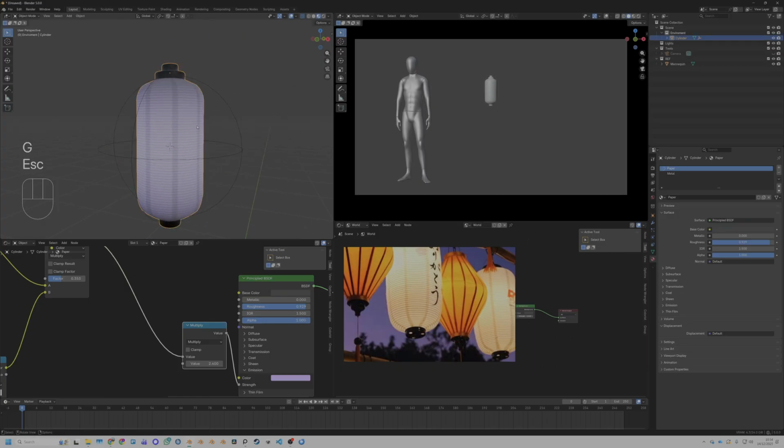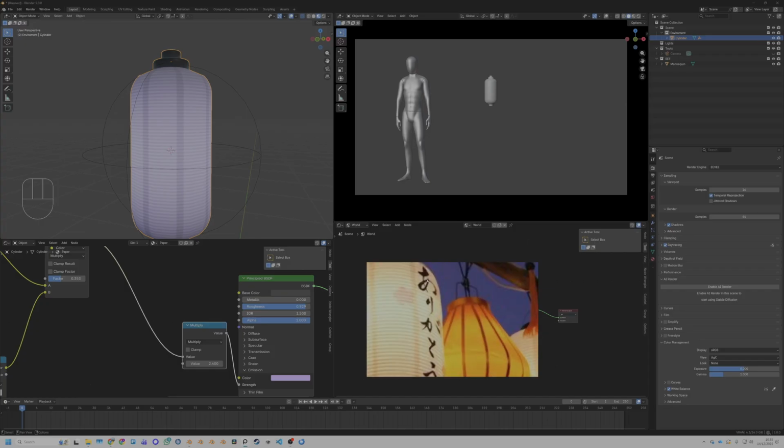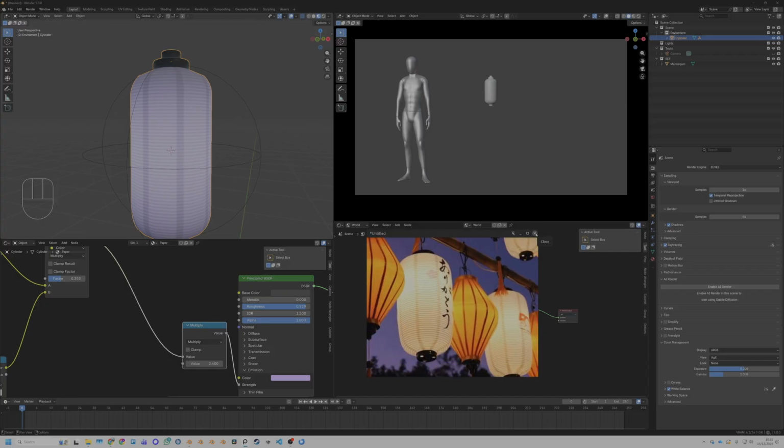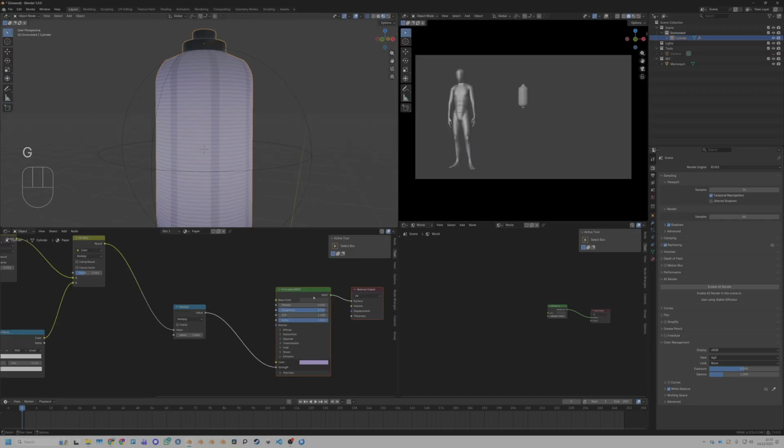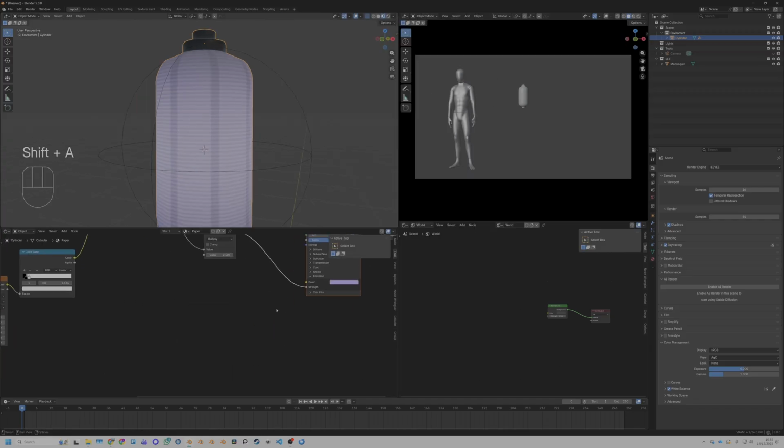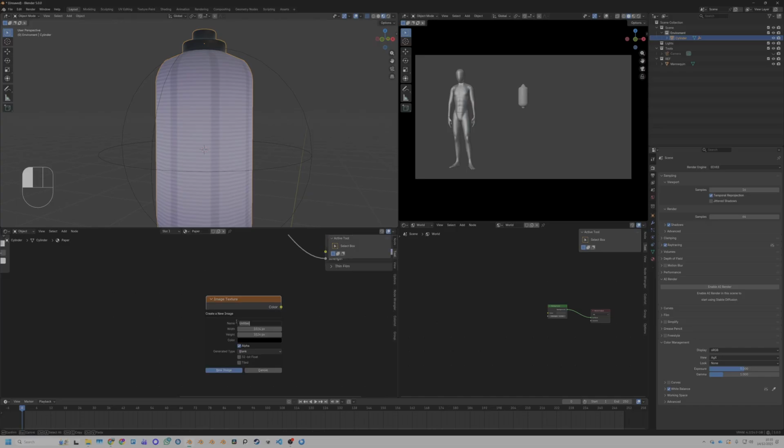But Jamie, your reference has writing on it. How are we going to do that? We can do that relatively easily, actually. What we want to do is make a new image texture that we're going to paint onto. So Shift A, add in an image texture, create a new one, call it paper writing or something, I don't know. 1024 by 1024 is absolutely fine.